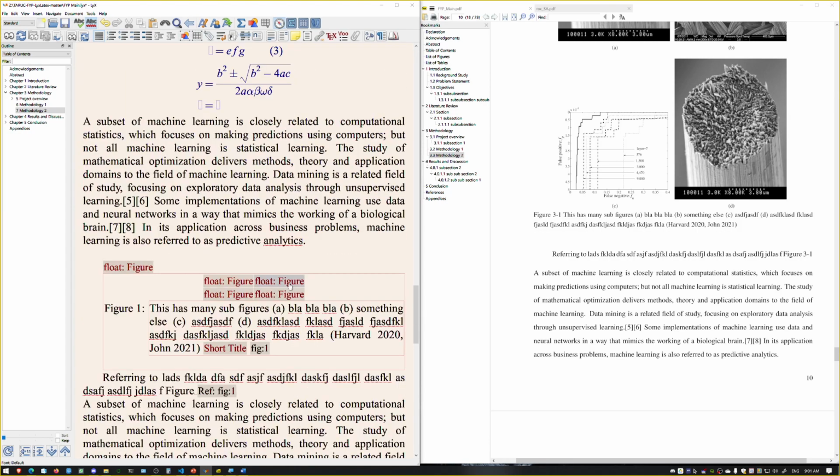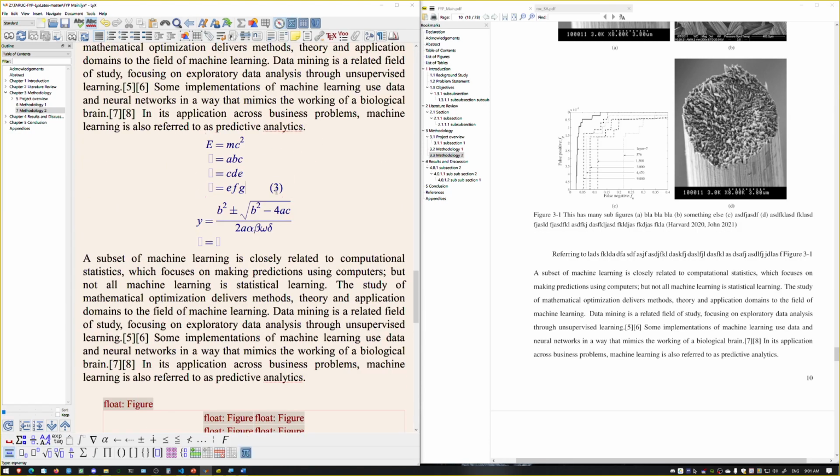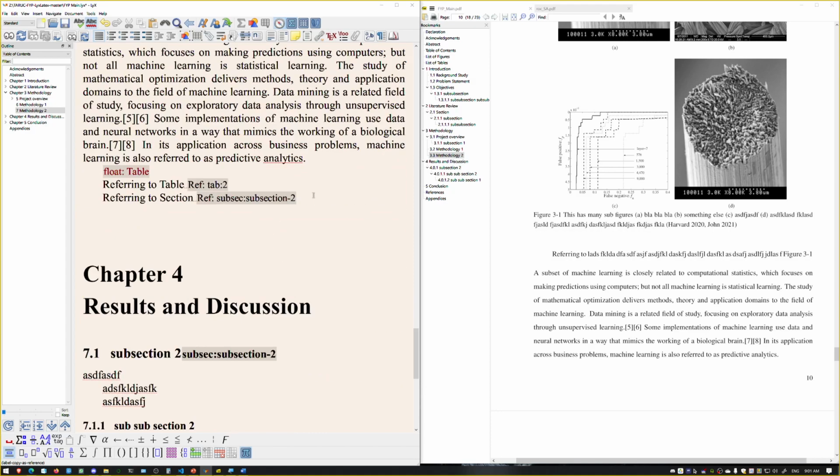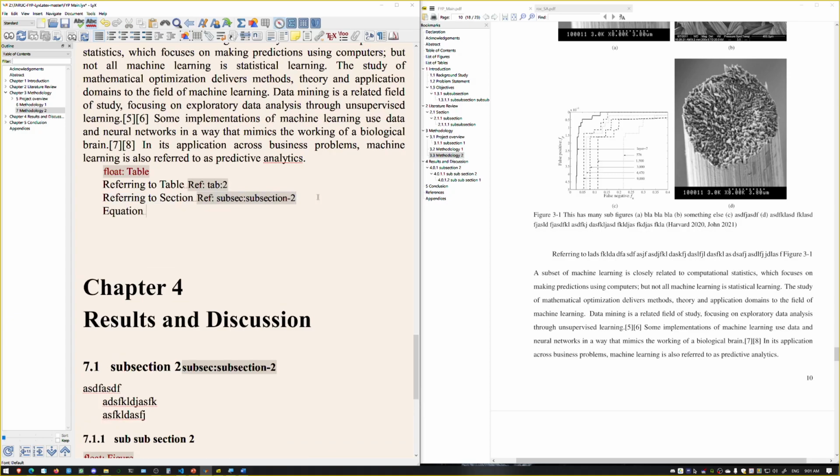So even the equation just now, this equation, you can also put a label here. Equation 3. So just copy as reference. Then you put this one. Equation also you need to type it. Okay, so this is how you can refer to different sections.